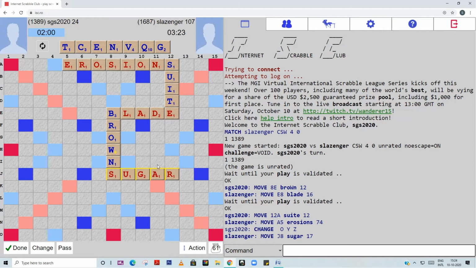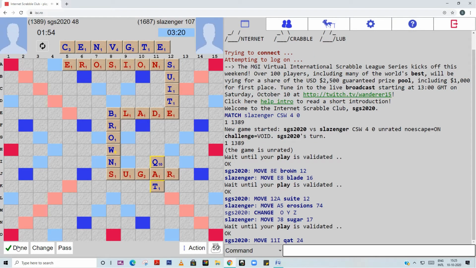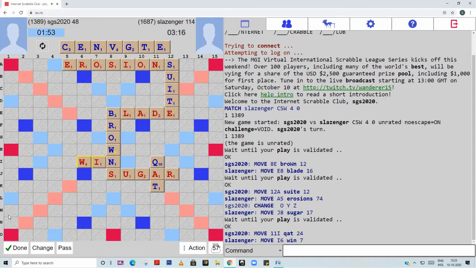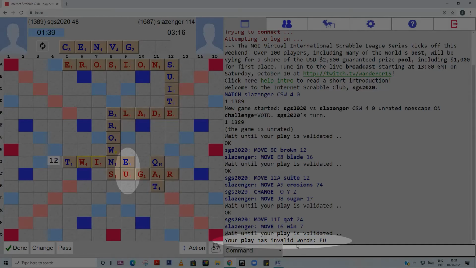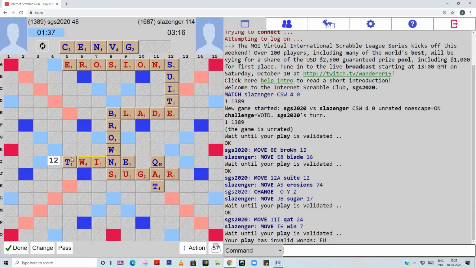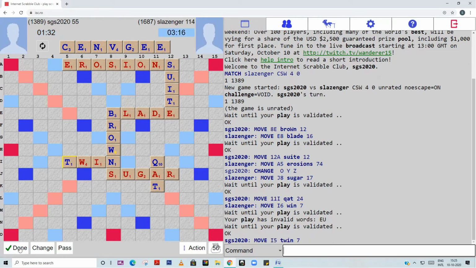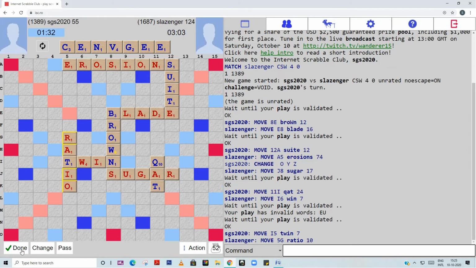My opponent has made sugar. It's my turn now. I'm making the word cat. So now I made twine and it says that EU is not a valid word. So I have to change it now. Yeah, I made twin. He made ratio.